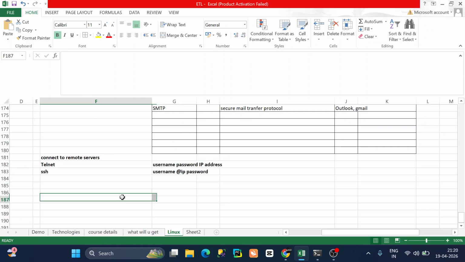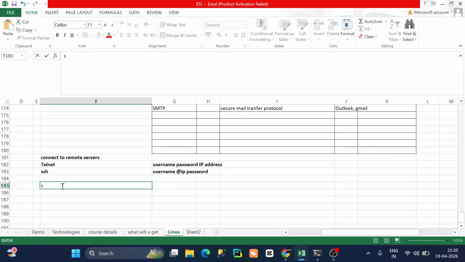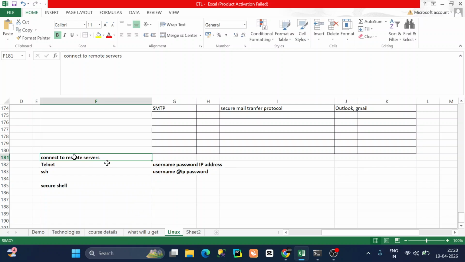But what is the difference? We already have telnet, so why did SSH come? SSH is secure shell. Basically, Linux is a kind of shell scripting; we call it shell scripting as well. So it is a shell, and in order to connect to that shell we use a secure shell, and that's how it is named SSH.